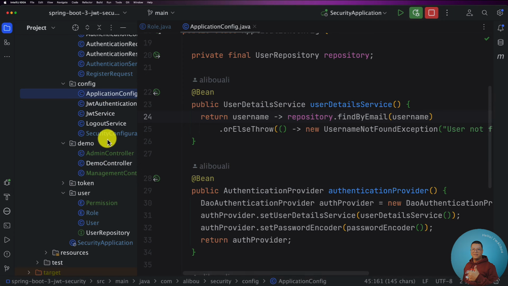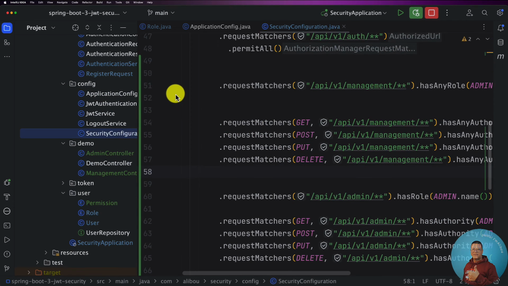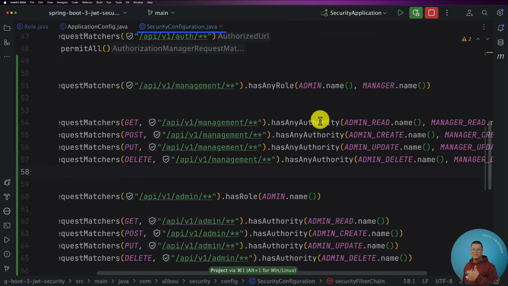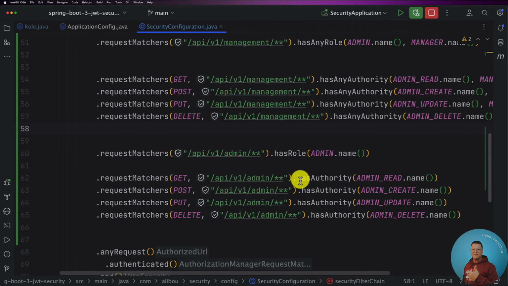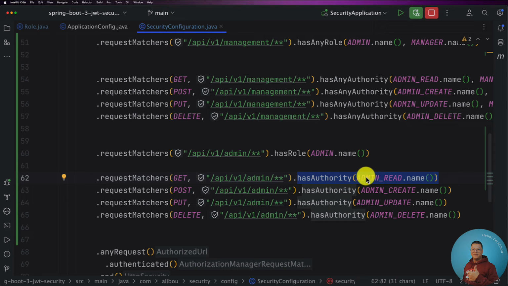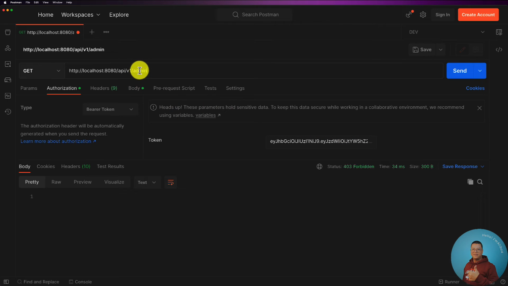When I go back to the security configuration, here we said that the management has any authority: admin read, write, and so on. Then for the admin, we stick only to one role, which is the admin role, and only the authorities that belong to the admin: admin read, create, update, and delete. As we saw, when we try to access the admin endpoint using a manager token, we get 403. If I go back to management and send again, I get a 200, and also I get the response from my backend.